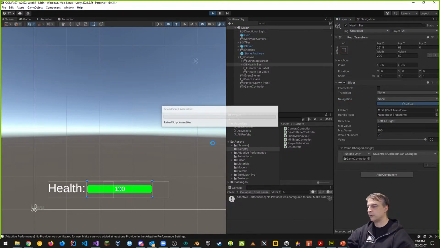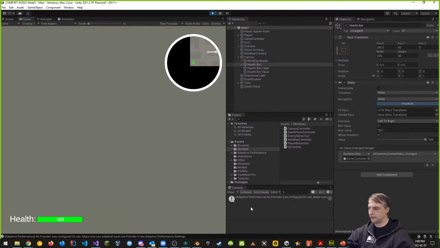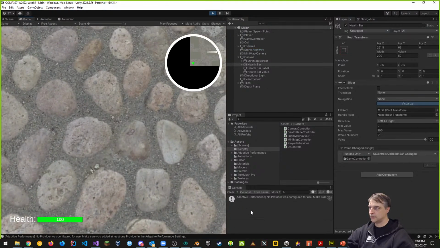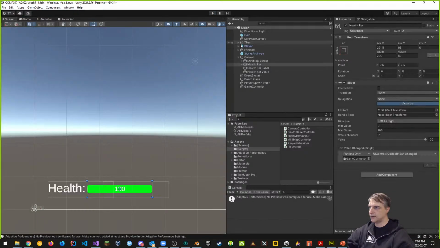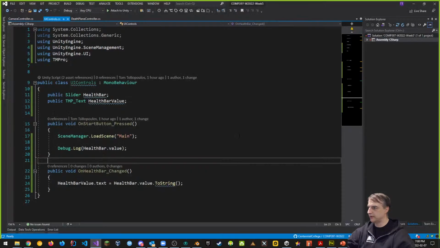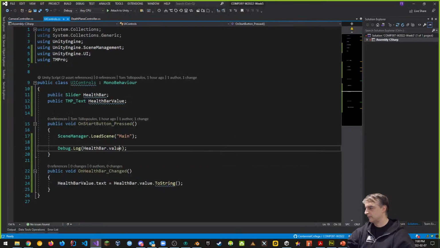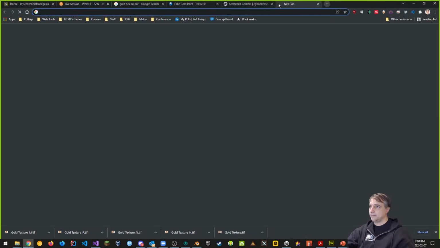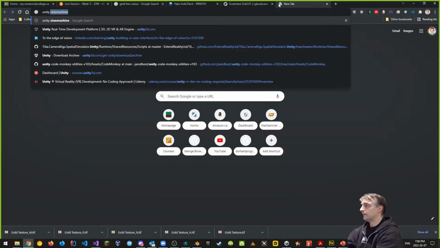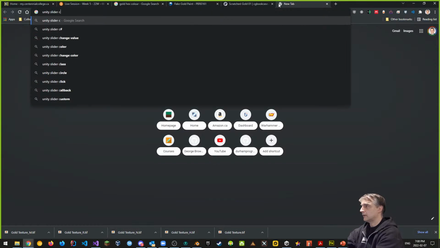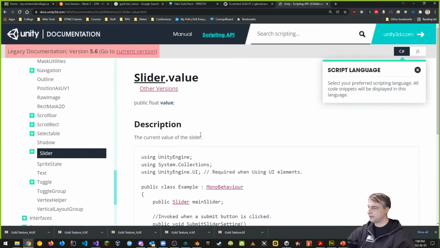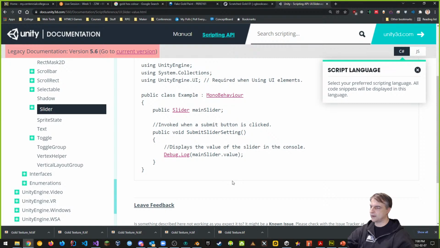All right, so play, and it should give me the value down there, and it does not. Look at that. It does not give me the value. So it's like either there's no value or there's no health bar. Because even when I go here, value dot, okay, Unity slider value, sure. Perfect. Slider value, and I bet you I did the exact same thing.